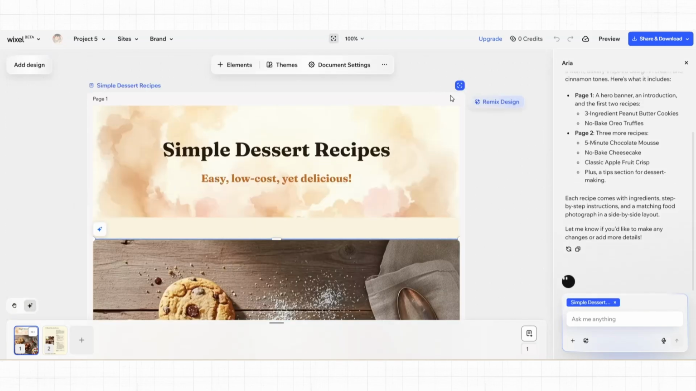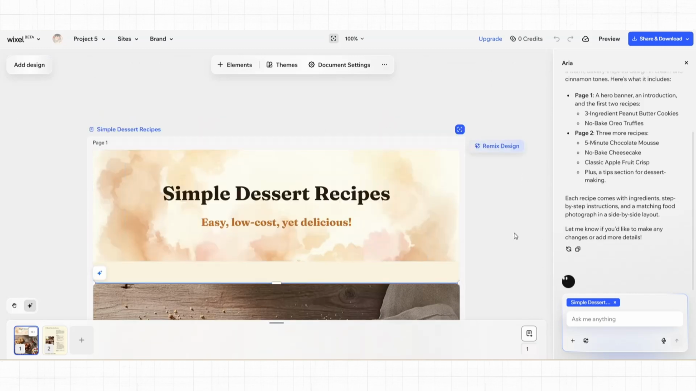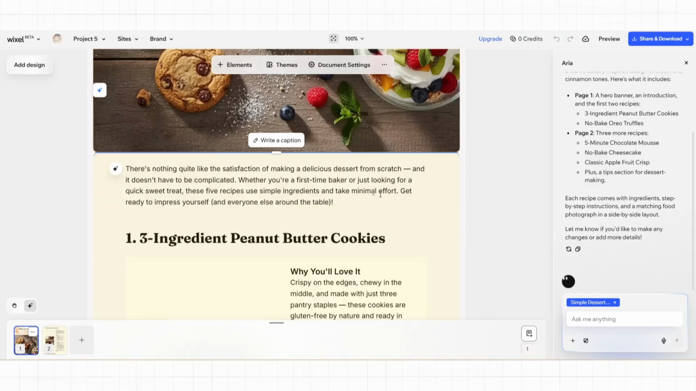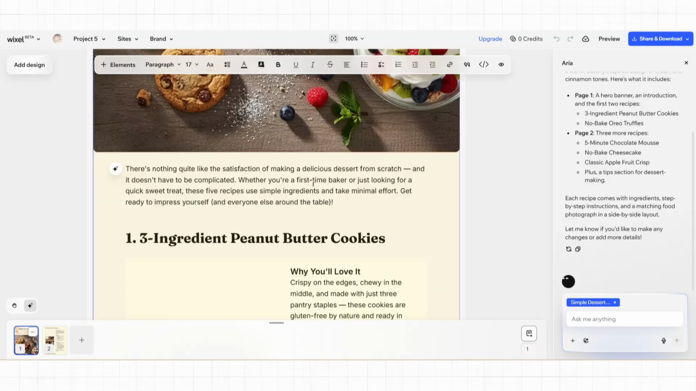I'm going to enter the full view or the focus view so that we'll be able to see our document clearly. All right. So if there is any text that you wish to edit, you can just simply click wherever that text is and then basically replace that text or just start typing.